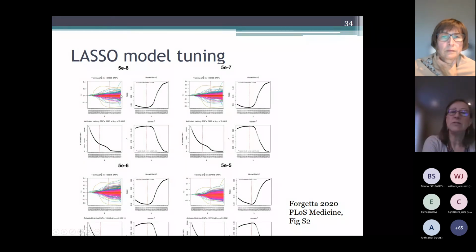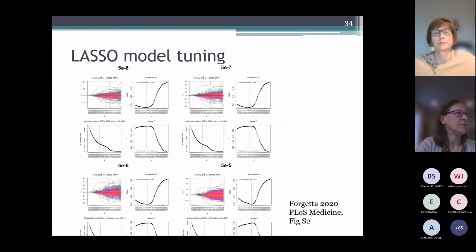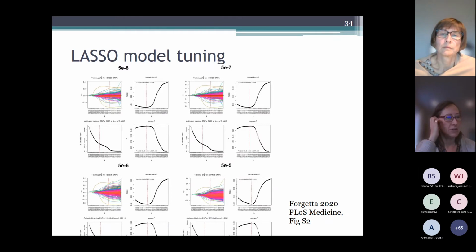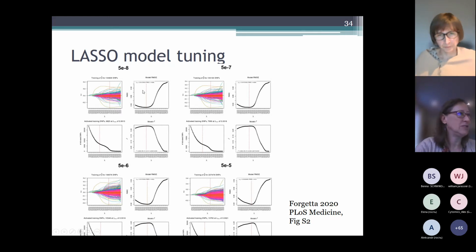And what you're trying to do is figure out where is the optimal value of that penalty parameter. And using cross-validation, the plots here with the black dots are showing you which is going to be the best value of lambda. And we're choosing the value here that corresponds to the minimum mean squared error.